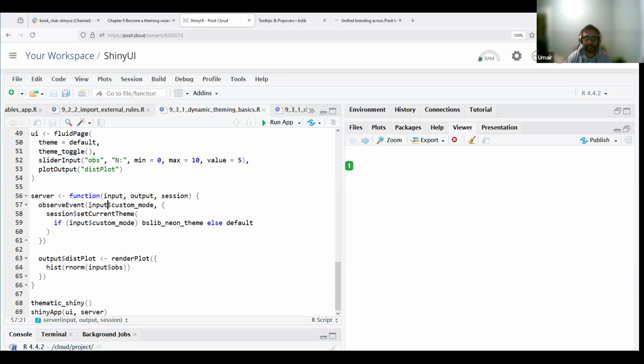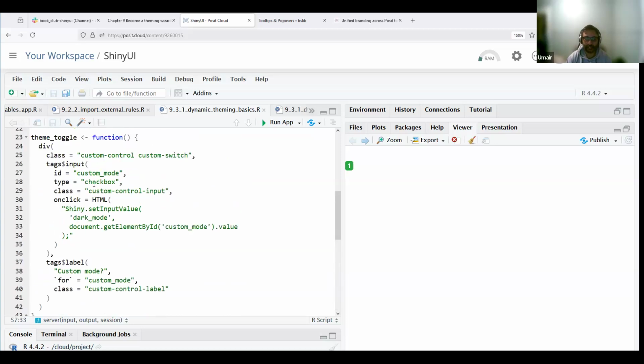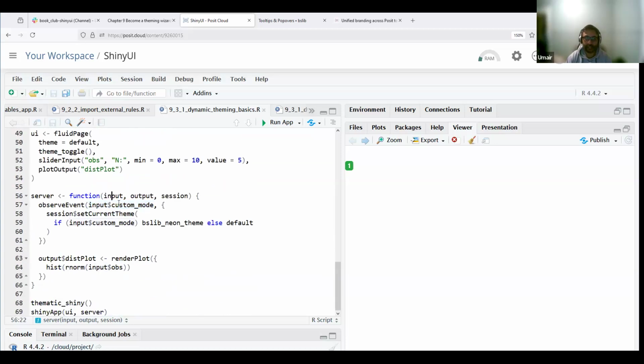We first say input custom mode. Remember the custom mode thing is right here. This is the checkbox, so we look at its value. If it is true, then this will run. Actually, if it is true or false, it will run in both cases because we're using it in observeEvent. But if it is true here, then the neon theme will be used. If it is false, then the default theme will be used. So the default theme is the light theme, and the bslib neon theme we have already seen is the dark theme.